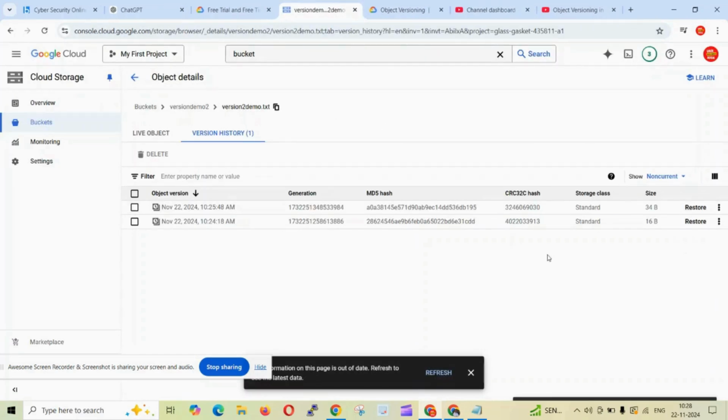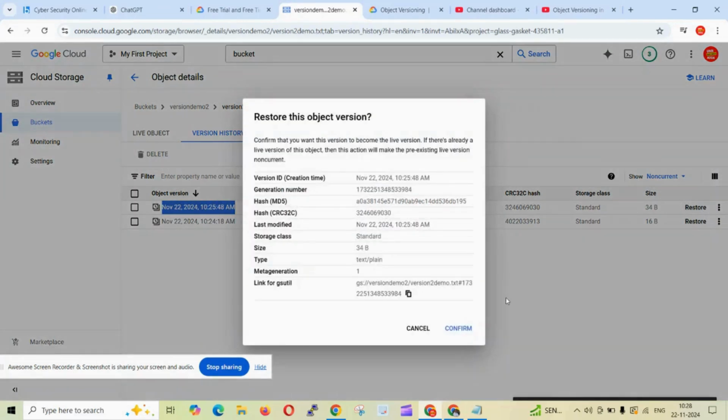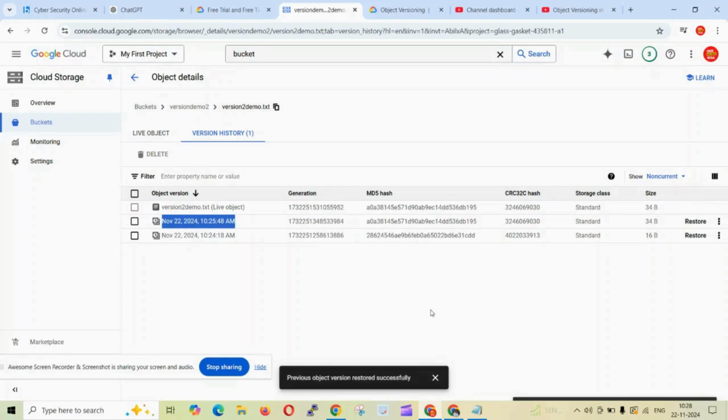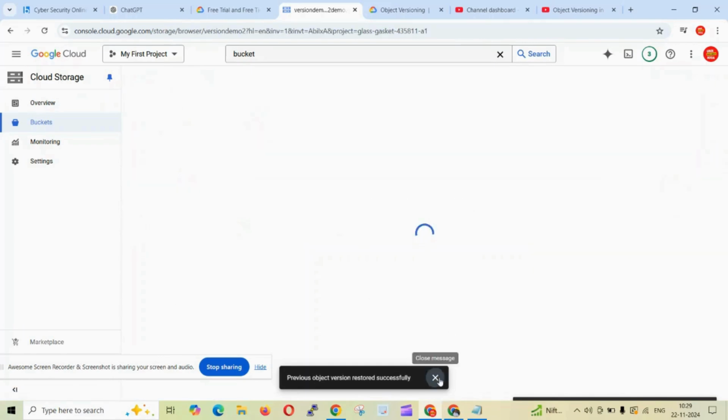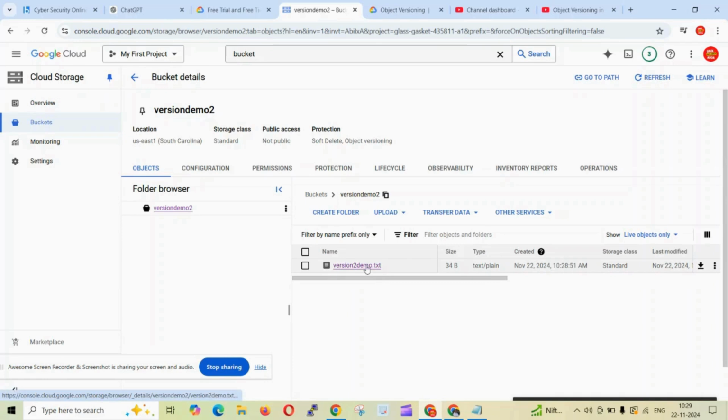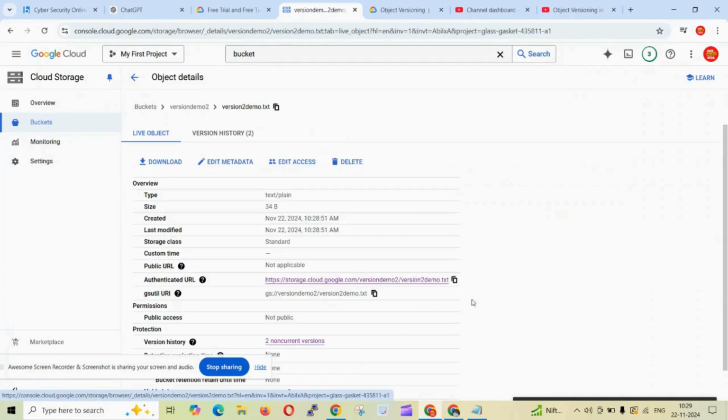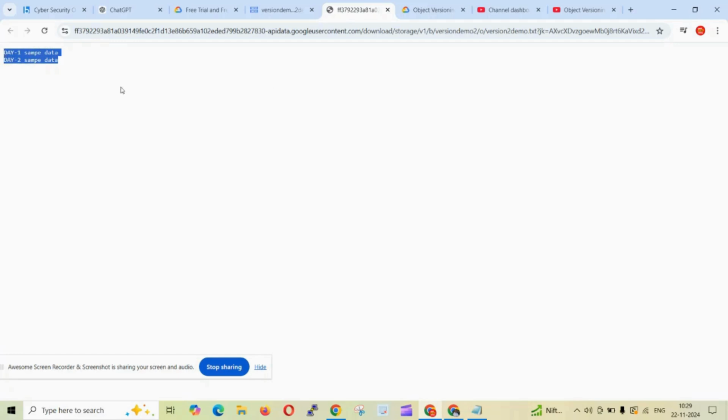Okay, for example, I want to restore the data of this timestamp. What is the latest one? Just restore. I click on restore. You can see that this one becomes the live one. Okay, so again I need to validate what my data is. So the data came back. You can click here. What is the data, right?